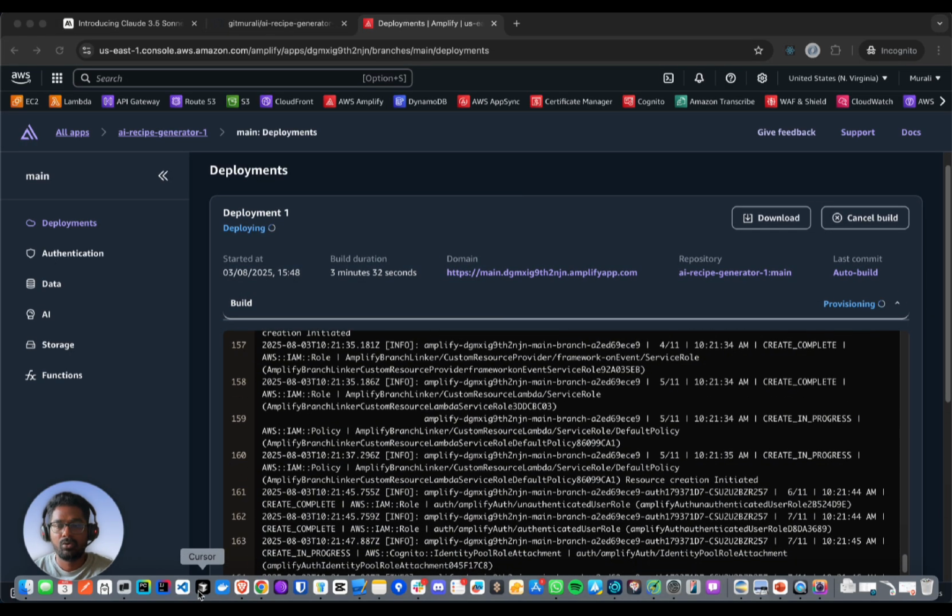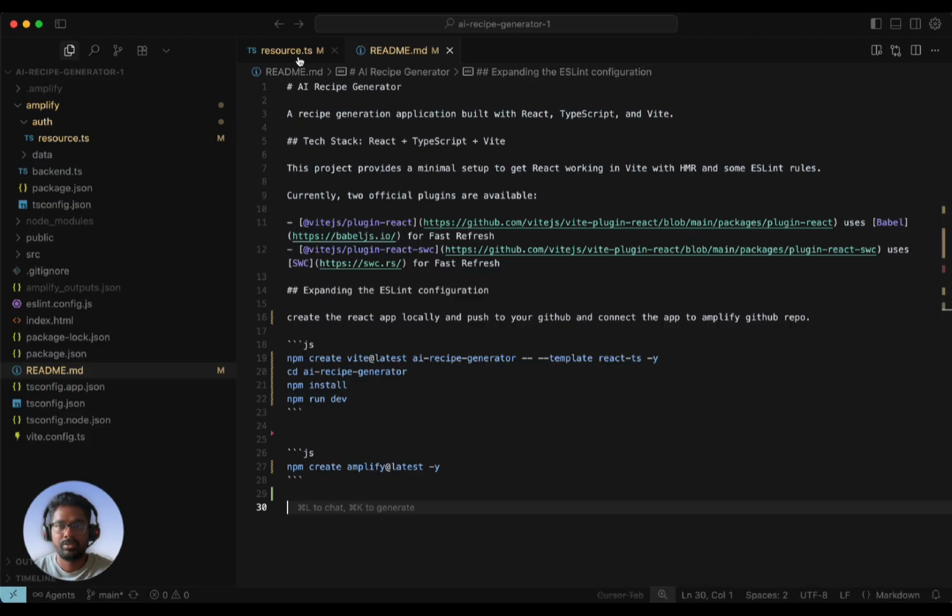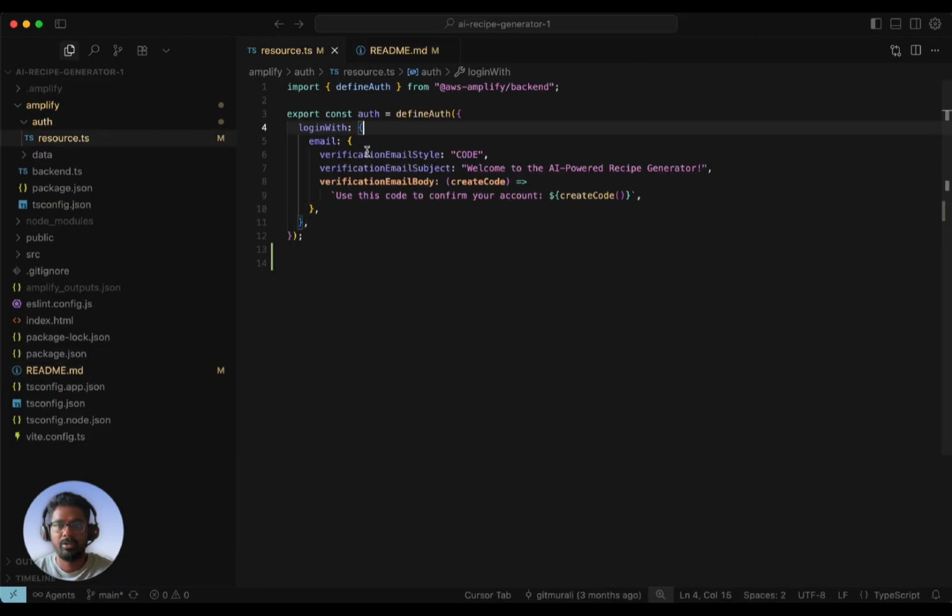If I give a quick code walkthrough, you can see that in the resources.ts file, we have created this email here. We are going to verify the email by code. Basically when you try to register in our application, you will get a code in your email, with a message saying welcome to AI powered recipe generator. You are going to copy and paste the code in your application so that you will be able to log in or create an account, and then you are going to log in, right? That's how you are going to do it.